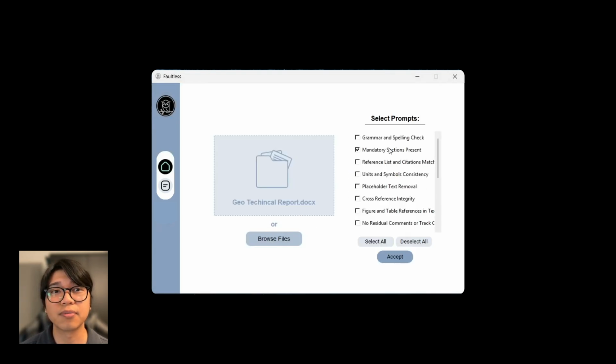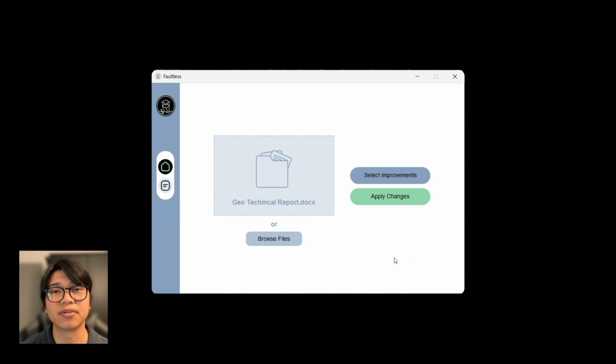We'll use unit symbols and consistency. We'll use acronym and definition usage. Let's see if we can fix any more problems in this document. Click Apply Changes and see what happens.